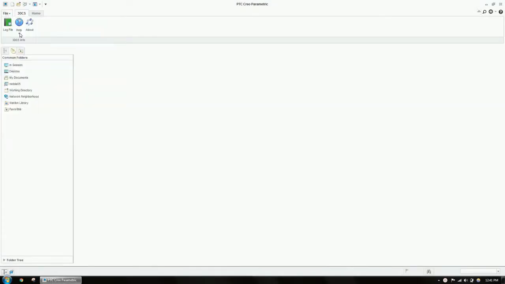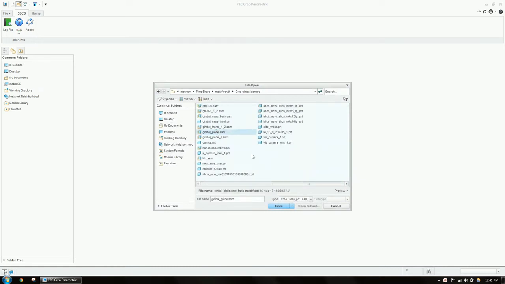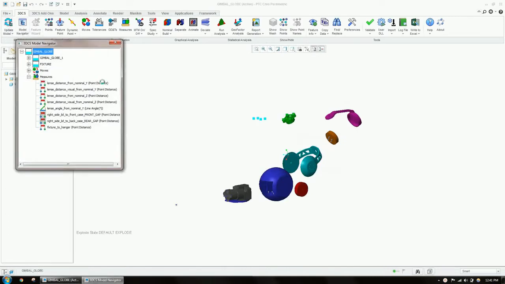This is a gimbal camera model that was assembled and analyzed using 3DCS software. As I'm opening the model, you'll see that I must click the Update Model button. This allows the 3DCS data to load and be applied to the CAD. The gimbal camera is initially loaded in an exploded state to show the individual parts prior to the assembly process.